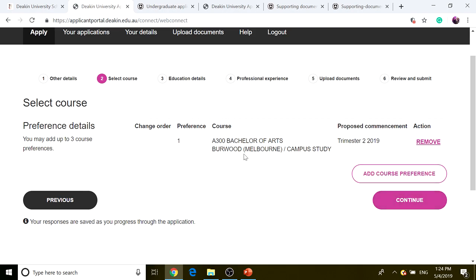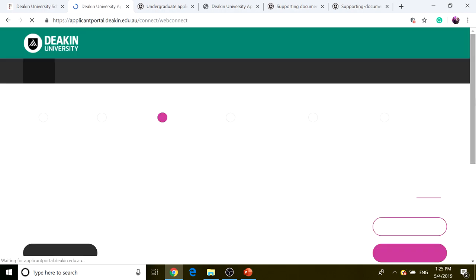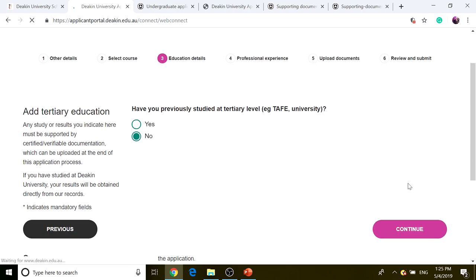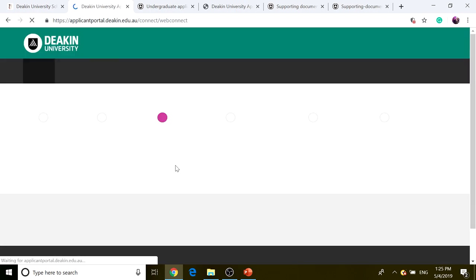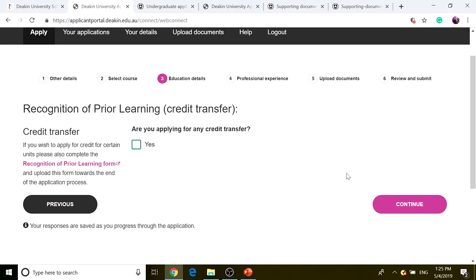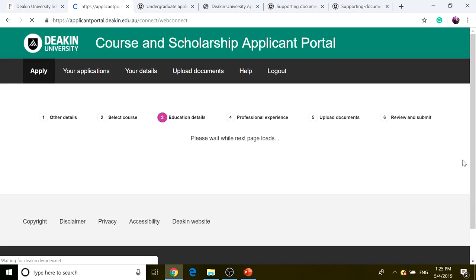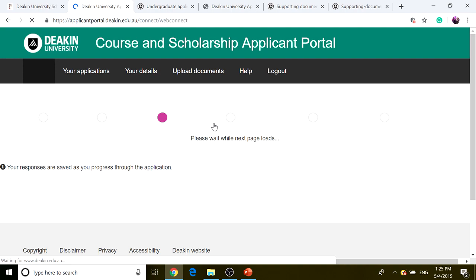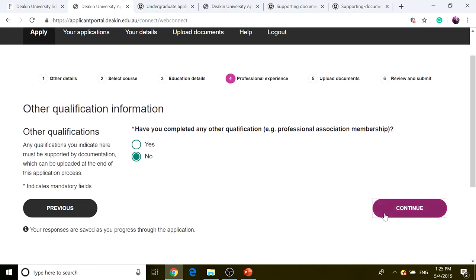So it has the preference and the course number, and you just click on continue to go to the educational details. I already filled this out. Make sure you fill out the educational detail and your professional experience. If you have any record of doing anything that relates to your major that you're applying for, make sure you fill all this out. And you can click on yes if you would like, but I clicked on no just to save time. But if you click on yes, you need to fill out more information regarding that question.